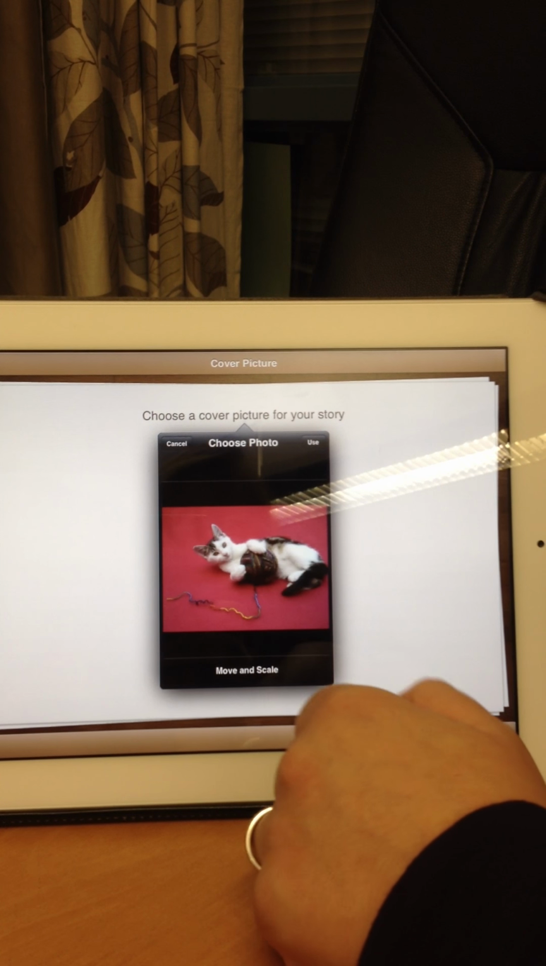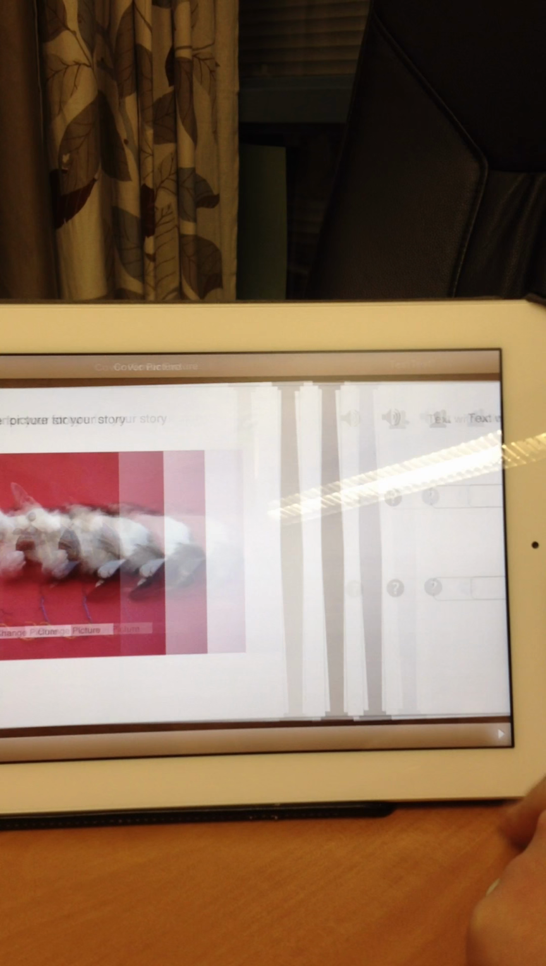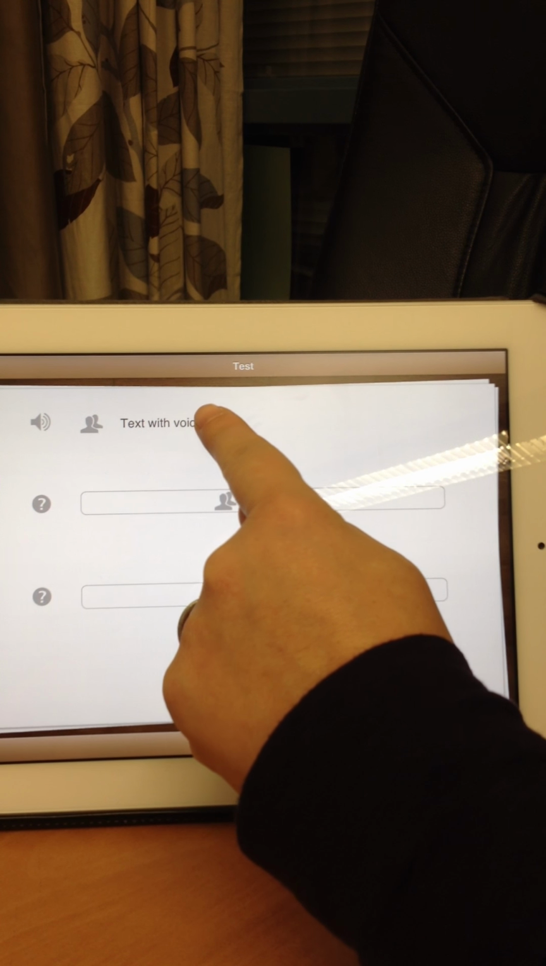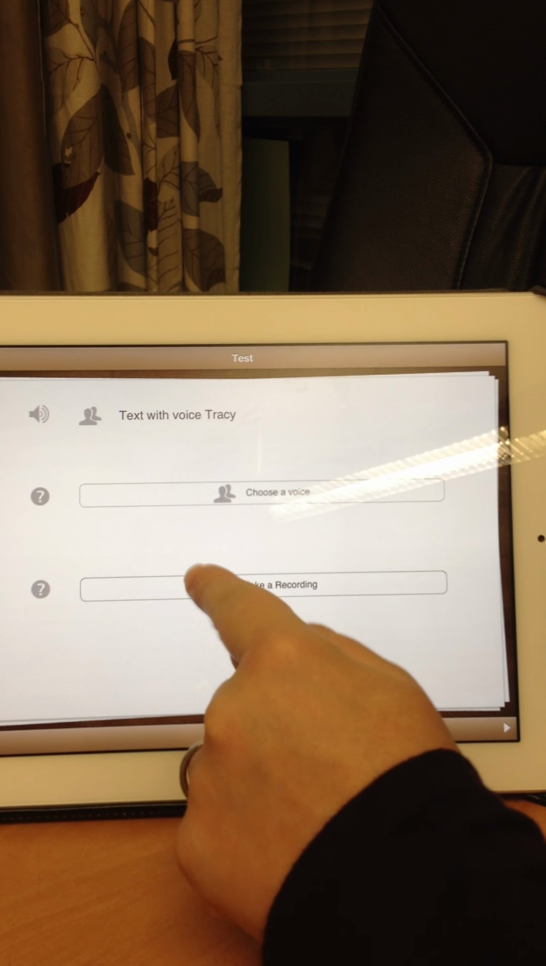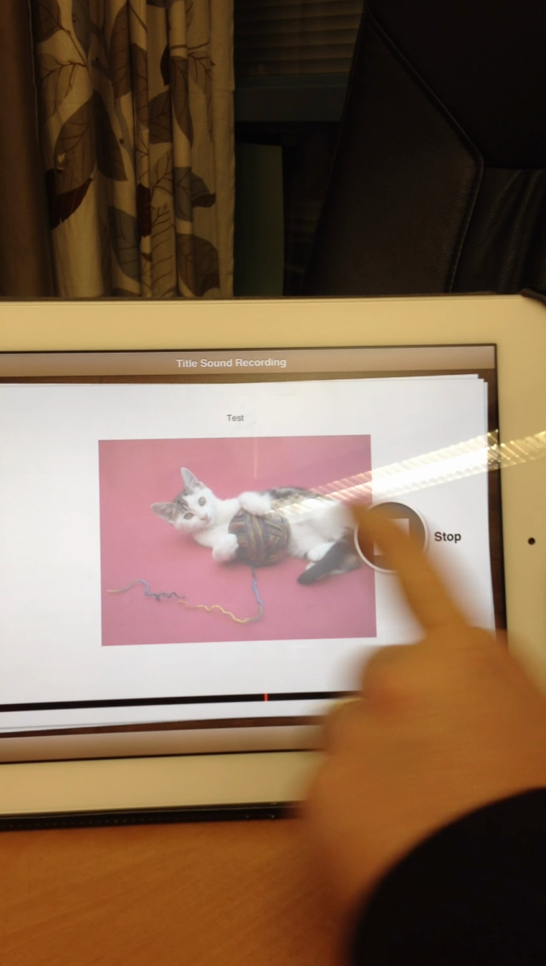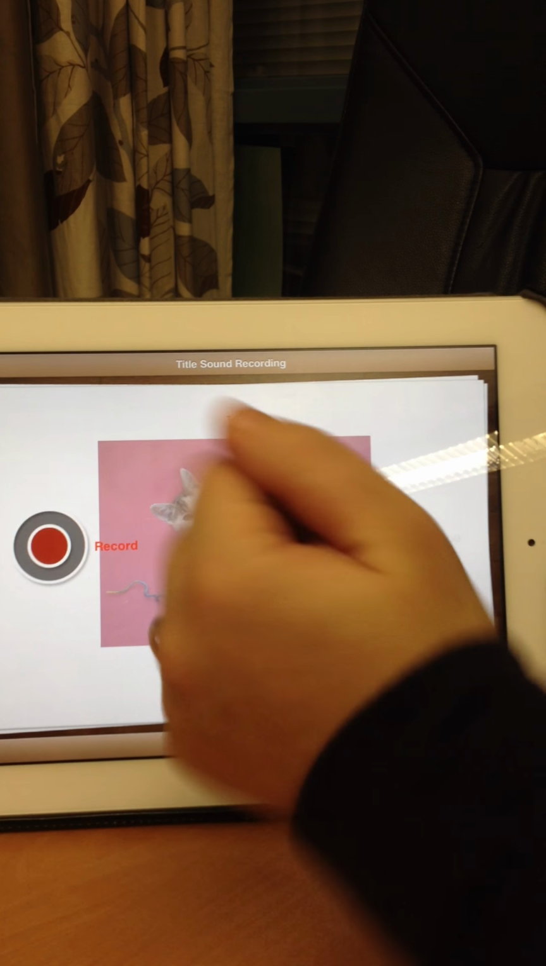And maybe it's a nice little cat. We're going to use that. And then we'll go to the next. We can record our voice. There's computerized voice, synthesized voices, or we could record it ourselves. Test. Test. So I've read what we have there. And go on to the next page.